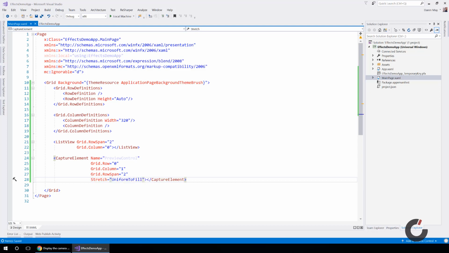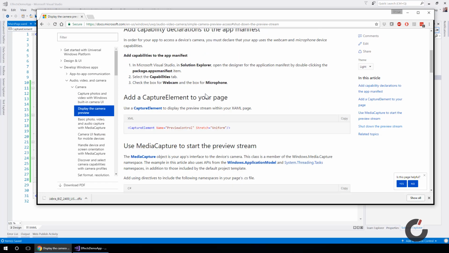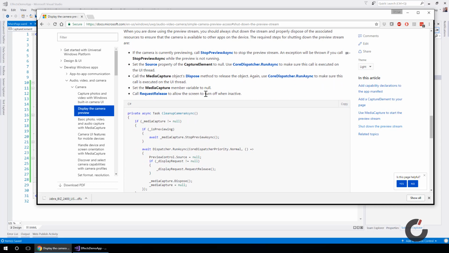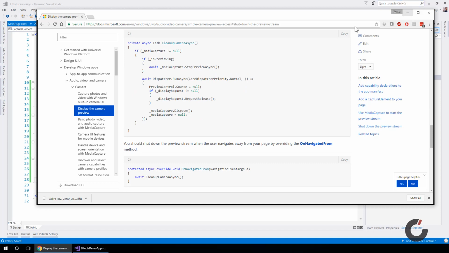Okay. Now what I should actually point out is most of this code is directly lifted from a sample on docs.microsoft.com called Display the Camera Preview. So the stuff to set up the webcam and so on is just literally almost word for word copying from here, just to get you up and running very, very quickly. So feel free to jump out to this location so that you can learn more.